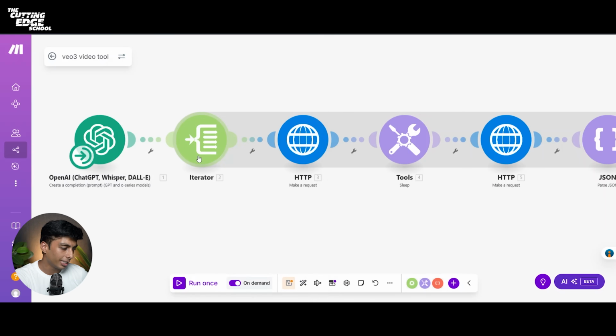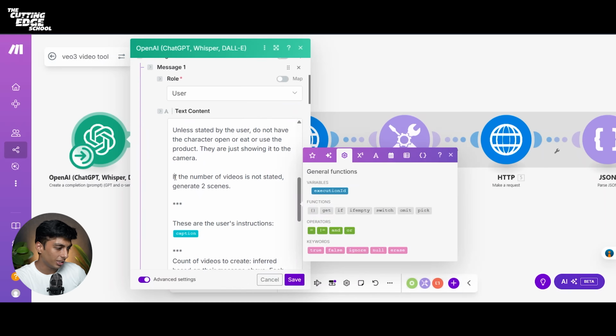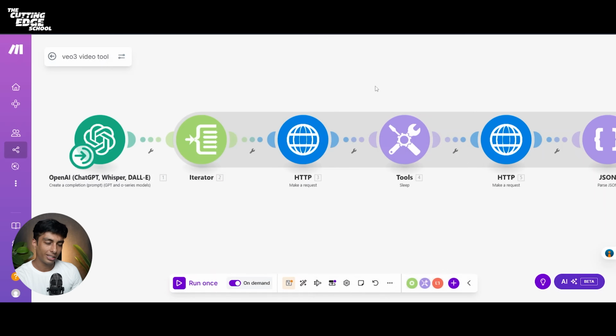Now there is an iterator module here. Let me tell you why we are using the iterator module. You can see that here we have mentioned: if the number of videos is not stated, generate 2 scenes, which means there will always be more than one prompt. So prompt 1 for the first video scene, prompt 2 for the second video scene, followed by n number of prompts for n number of scenes. So if it creates 2 prompts for us, I need to divide those 2 prompts into 2 requests, right? That is why we are using the iterator.